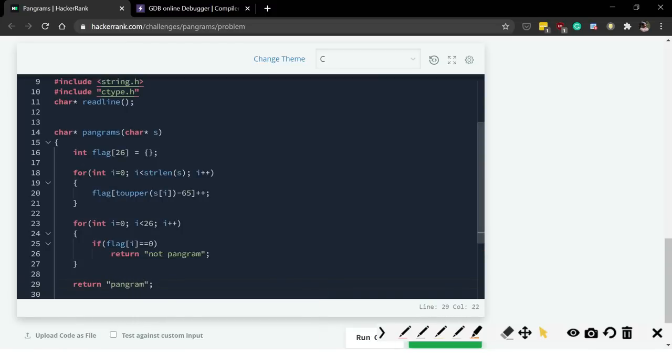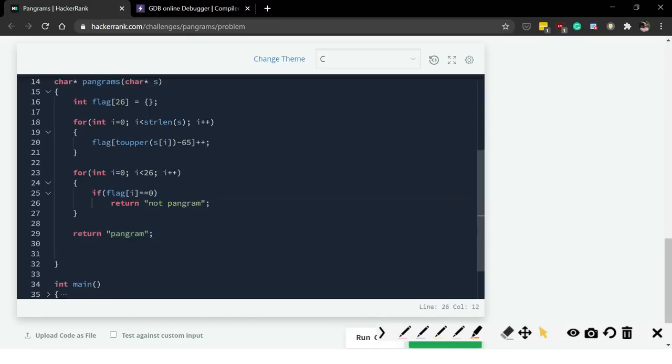Now why am I doing this? Let us suppose it is a pangram, then this if condition will never become true, so the final return will get executed. If it is not a pangram, then this if condition will become true, which means at least one alphabet count is 0. Then it will return not pangram to the main function, and the last return will never get executed. So in each of these cases, at least one return statement will get executed. If it is a pangram, this will get returned. If it is not a pangram, the other thing will get returned.